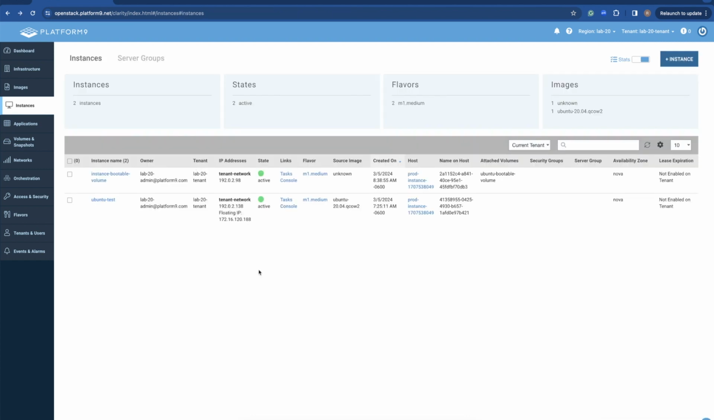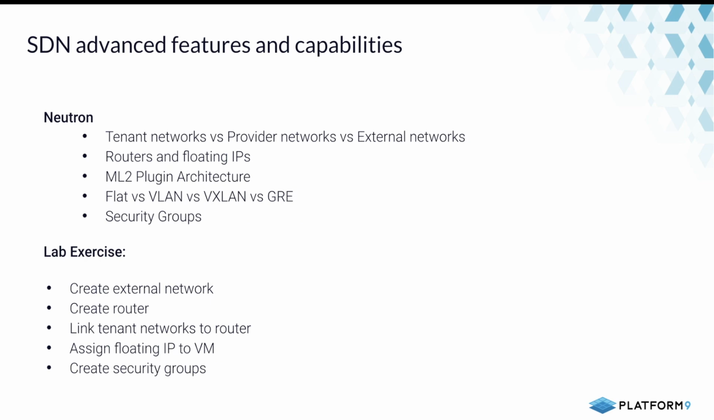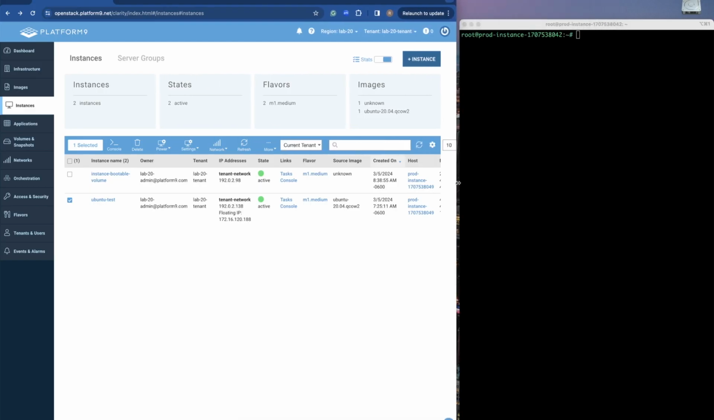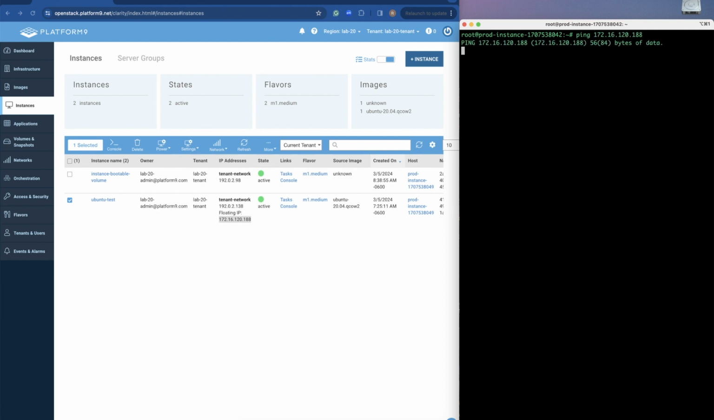You may notice that now that I've associated a floating IP to this instance, the floating IP address is populated here in the UI. So this is a good segue to the next lab exercise, which is to create security groups. I'm opening up a terminal session here on the right-hand side. And now you'll see when I try to ping the floating IP address, I am unable to. That's because we'll need to create a security group and a security group rule to allow this kind of traffic.